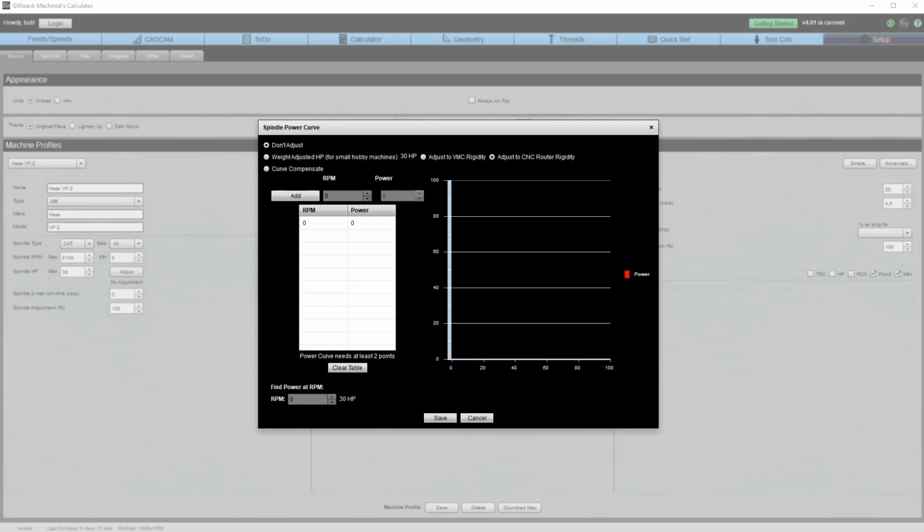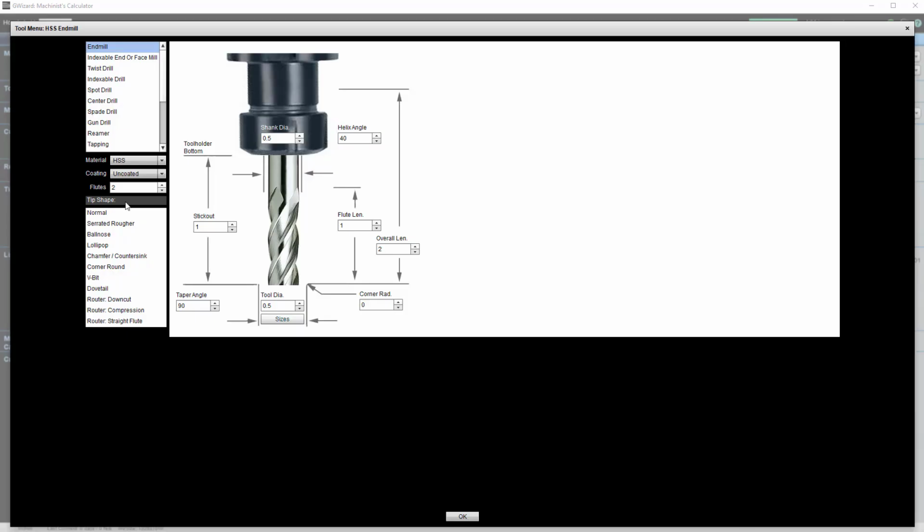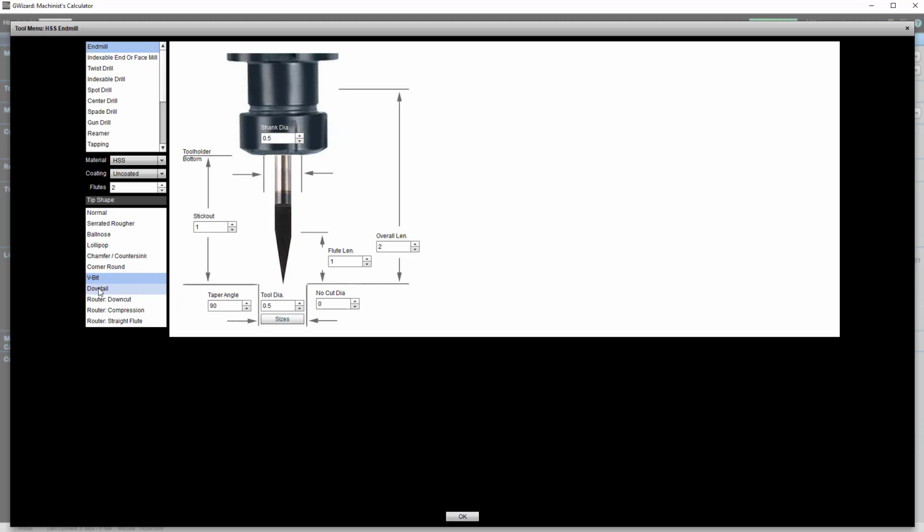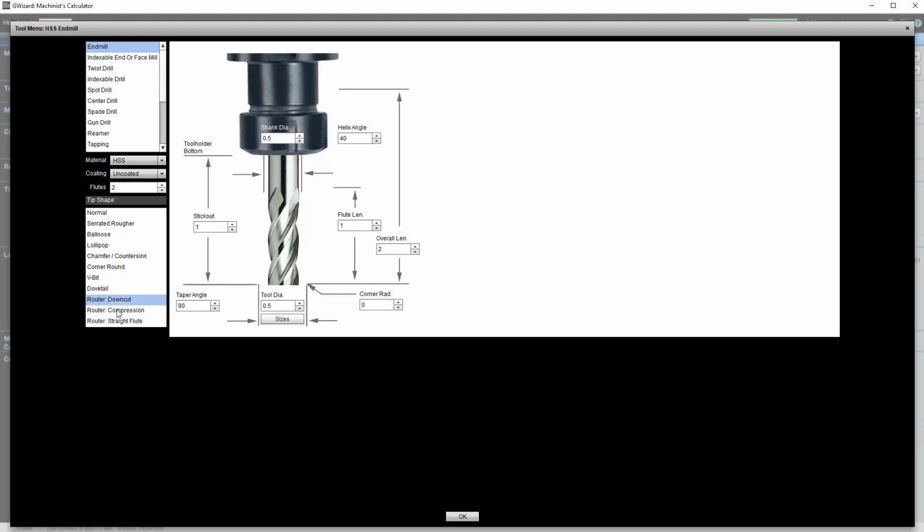G-Wizard will adjust to your machine. For example, we have rigidity compensation for lightweight machines, as well as power curve compensation too. And what about all the different tools you'll want to be using? G-Wizard has the widest selection of tooling support of any product out there. We even support specialized tooling for CNC routers, such as downcut, compression tools, and straight flutes.